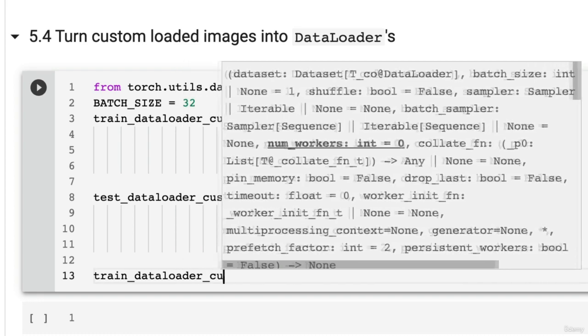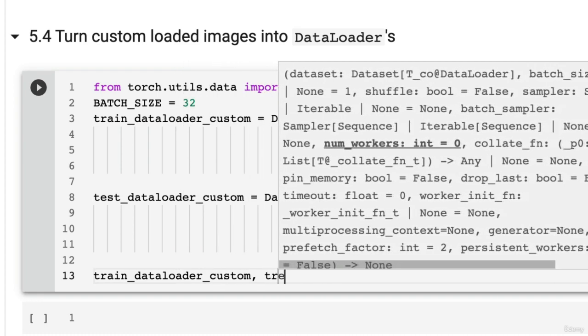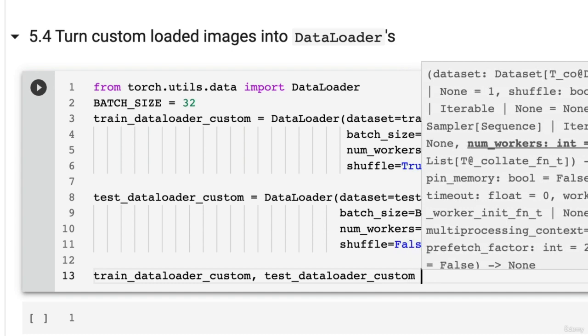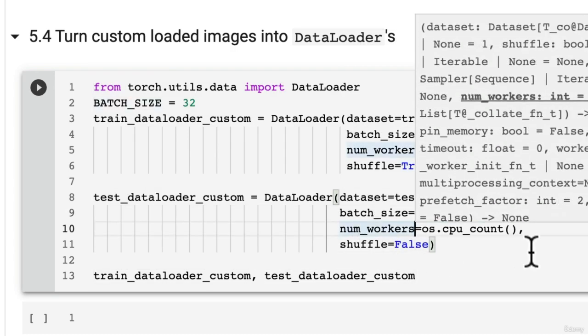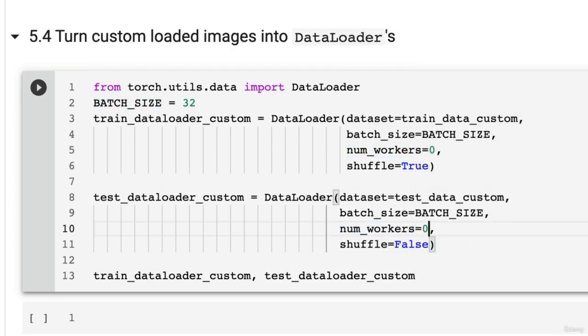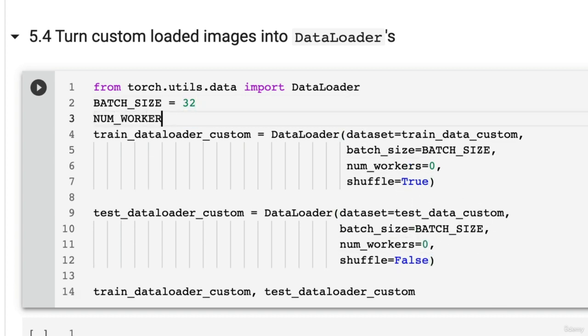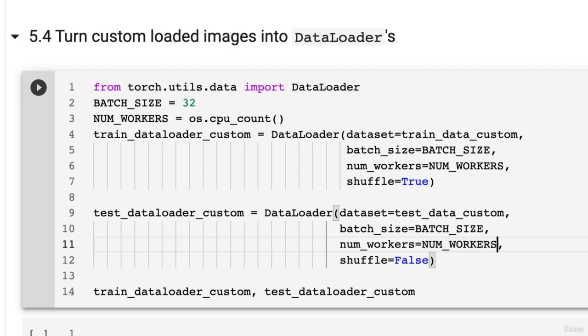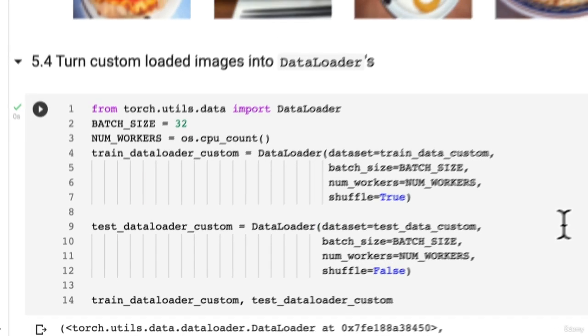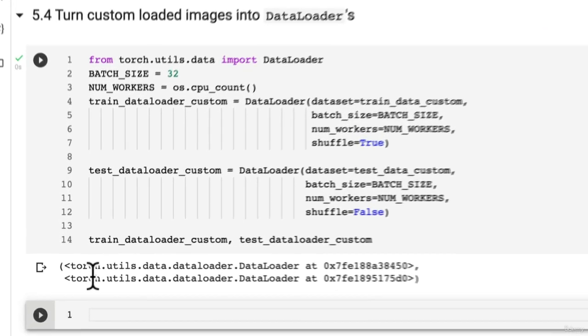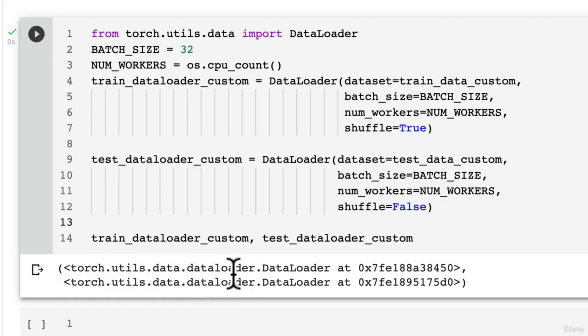And let's have a look at what we get here. Train data loader custom and test data loader custom. And actually, I'm just going to reset this. Instead of being os.cpu_count, I'm going to put it back to 0, just so we've got it in line with the one above. And of course, we could also set num_workers equals 0 or os.cpu_count, and then come down here and set this as NUM_WORKERS and NUM_WORKERS. And let's have a look to see if it works. Oh, beautiful. So we've got two instances of utils.data.DataLoader.